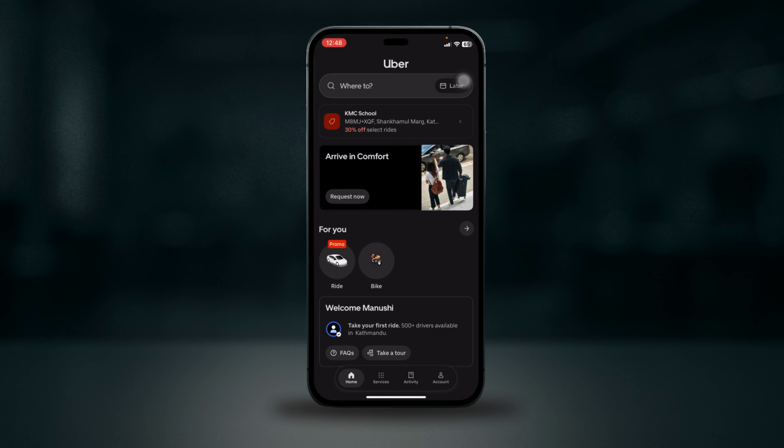So all you've got to do is open Uber, tap sign in and enter your phone number, get the code by text, enter it and you're in.